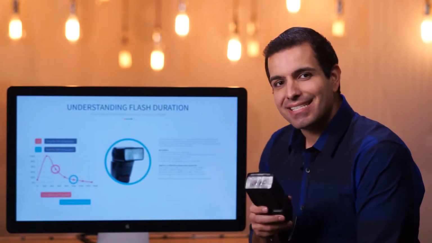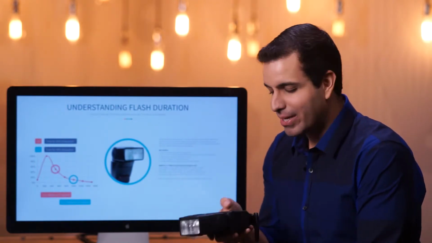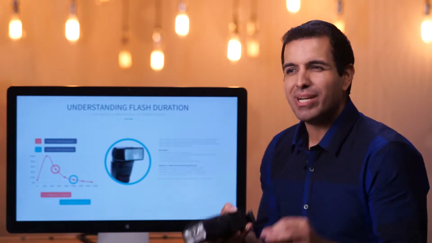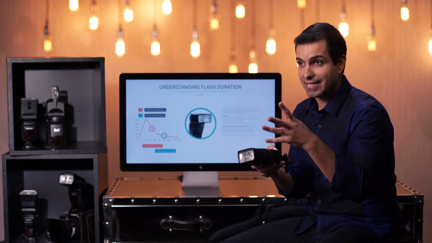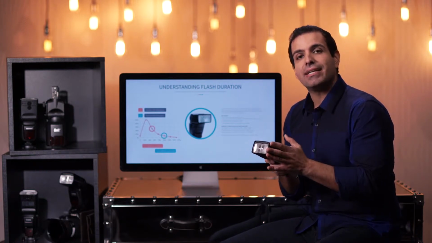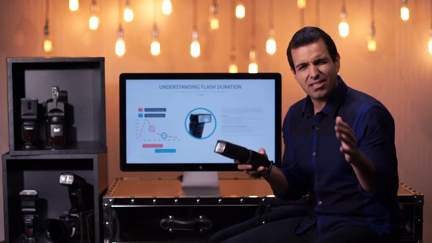In reality, it doesn't actually work that way. When we see this light, when we see this flash, we see it as being either on or off. It's either flashing and it's firing instantaneously, or it's off. In reality, if we were to slow it down, it doesn't quite work that way.